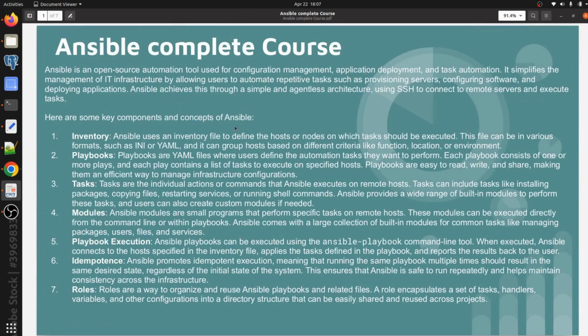In the upcoming video, we are going to see how we can set up the Ansible master node and worker node.